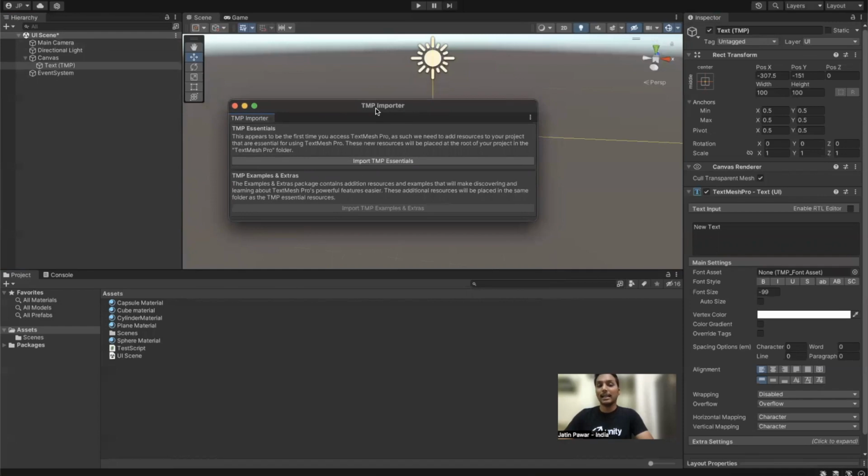So what exactly is it? It is an asset, that is TextMesh Pro. Basically this asset gives us more options for customizing our text and images and buttons. That is why Unity has now adopted it, and it automatically gives us the option to import it. So click on this one, import TMP Essentials.